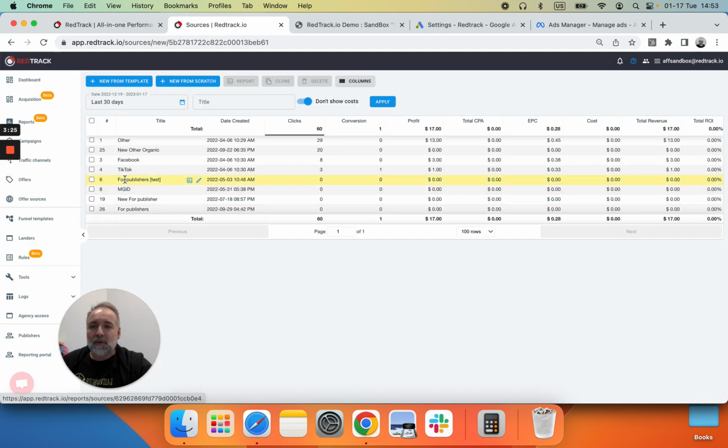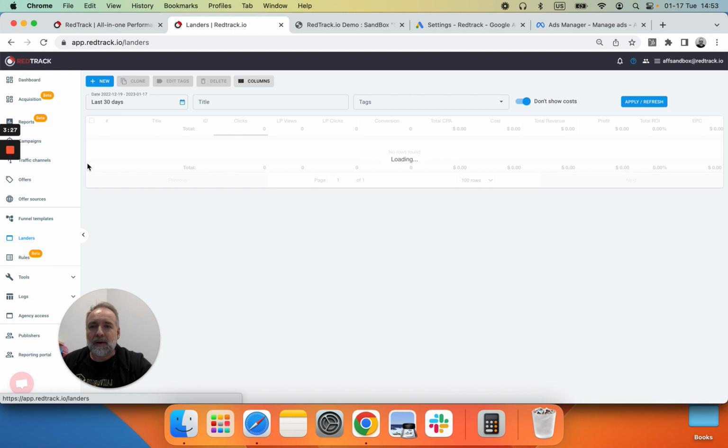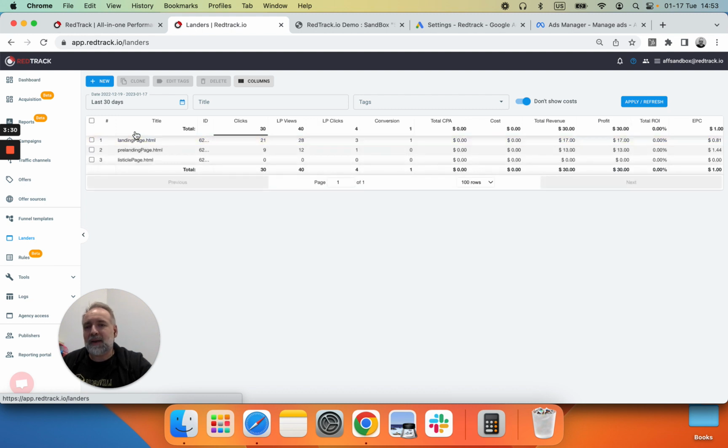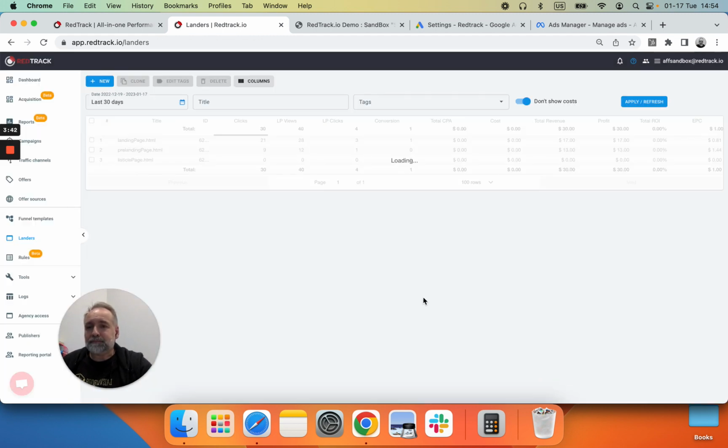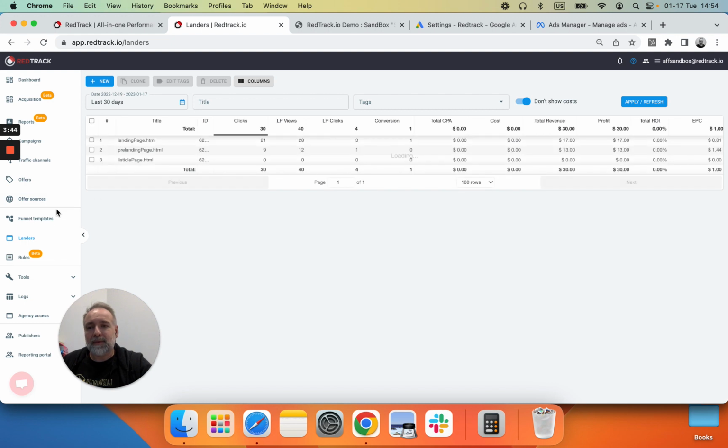And then, of course, you have your landing pages that can be defined as landing pages, pre-landing listicles. You set it up inside RedTrack. You define the name, the type, the URL, some tracking parameters you want to use. And then you also have funnel templates. When you run multiple campaigns with the same funnel, you can just preset the funnel here and then use it across all your campaigns.